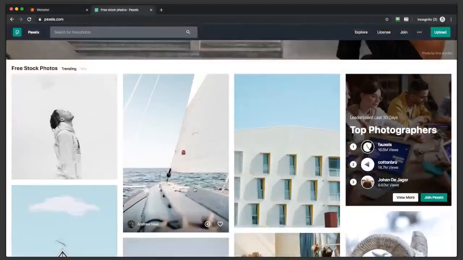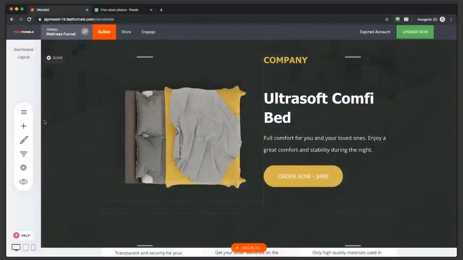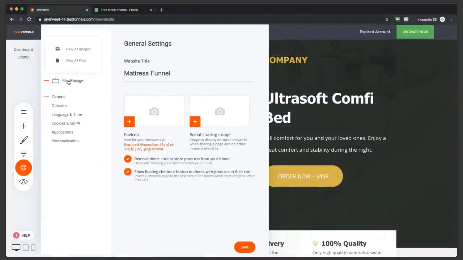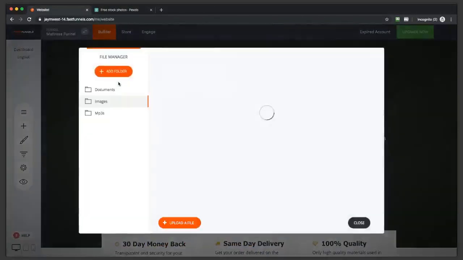And by the way, when you upload any images to our system, when you go to here and then you go to your file manager, they will all be automatically compressed and optimized for fast loading.